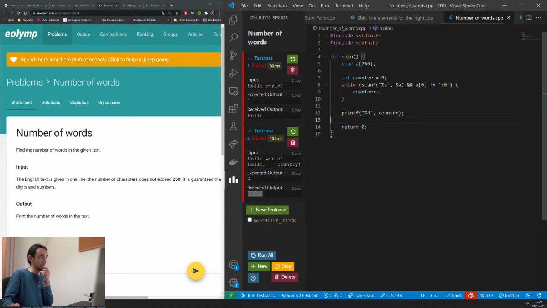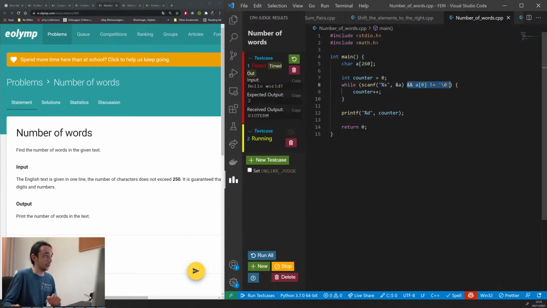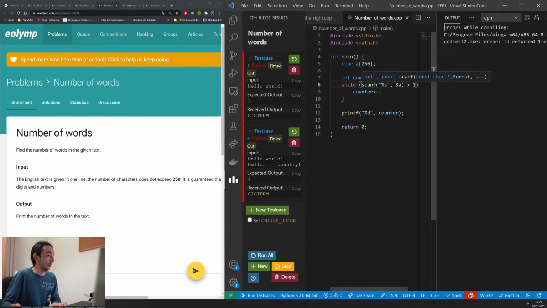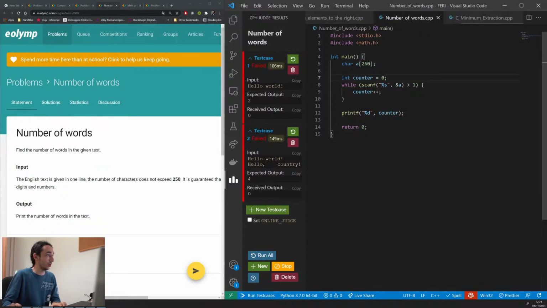I really have no idea how to get line in C. No, it doesn't work. I don't know what scanf actually returns. Error while compiling. What's the error while compiling? Scanf. What does it return? Can I print?